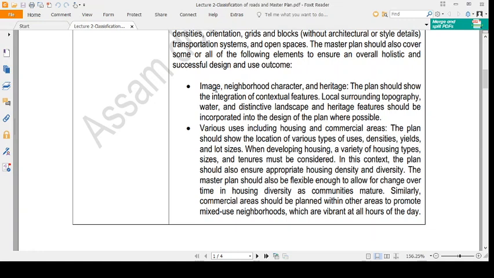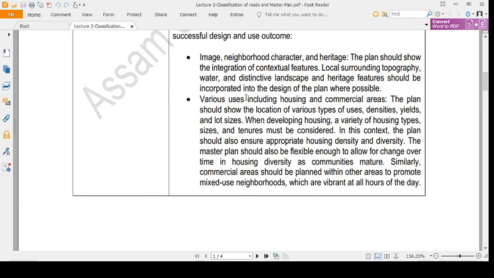Now the plan should show the integration of contextual features. Local surrounding topography, water, and distinctive landscape and heritage features should be incorporated in the design of the plan wherever possible. Then various uses, including houses and commercial areas. You have to designate some places where the housing facility should be and where the commercial areas would be. Now, the housing areas should be apart from the commercial areas.